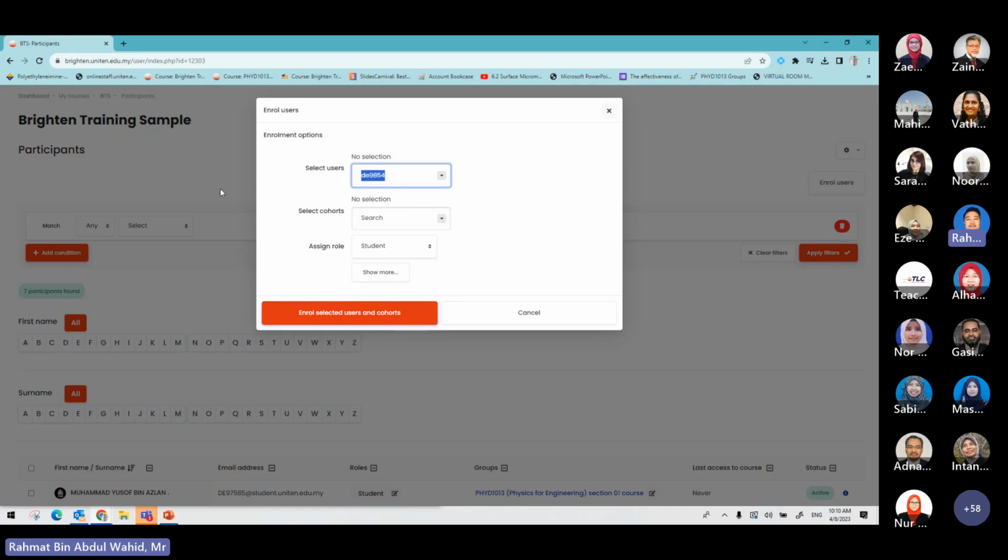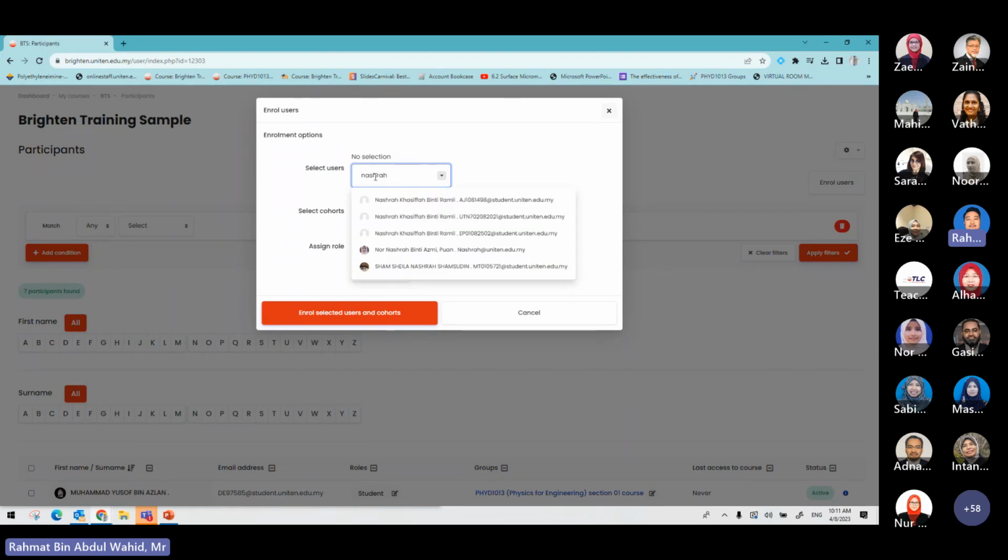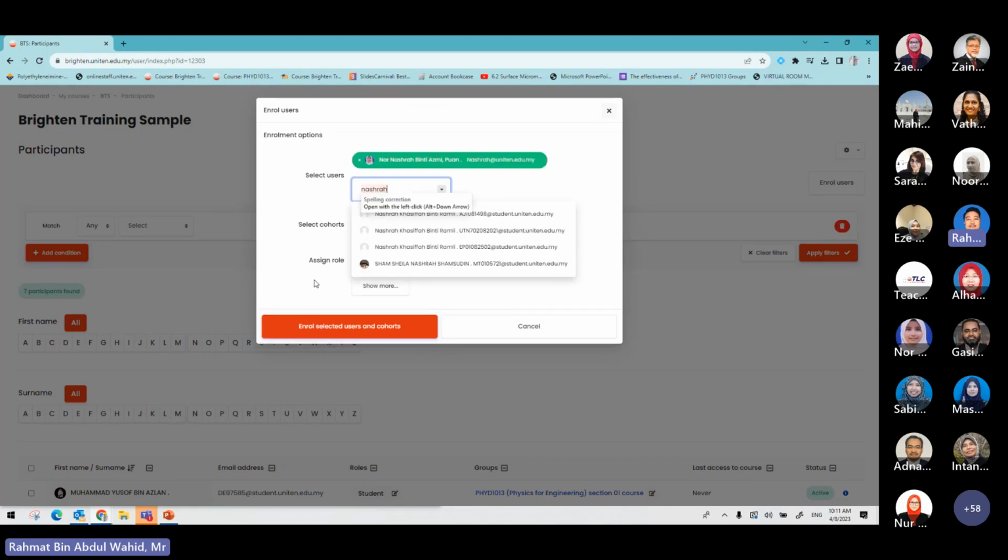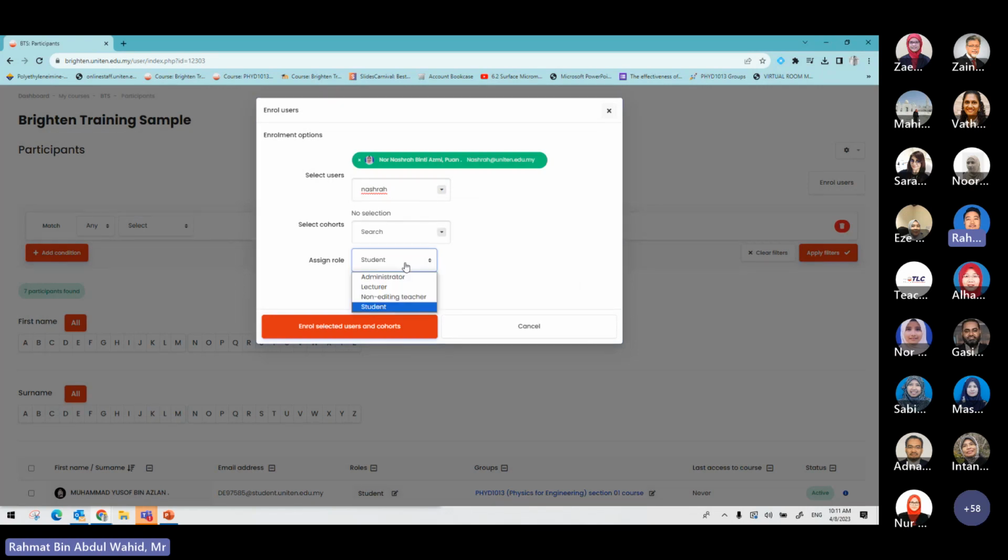Or if you want, for example, to add another lecturer into your course page, so that they can edit the course as well, because, for example, you're co-teaching, what you can do is, again, you can just go through the same process, and then instead of typing the student ID, you can type in the lecturer's name. So, for example, if I want to add Nashra here, so I can add Nur Nashra here, and then I can assign her role as admin, or lecturer.